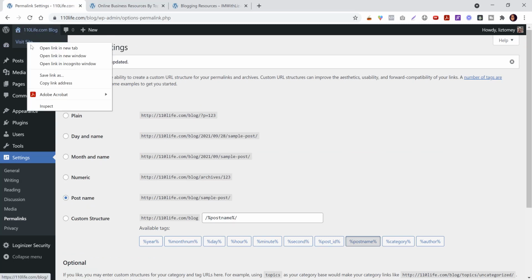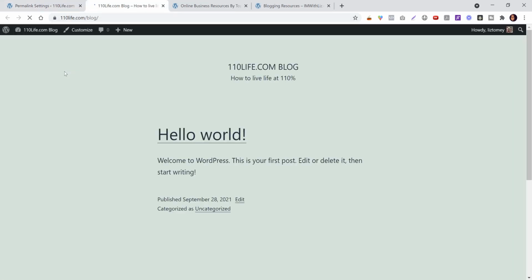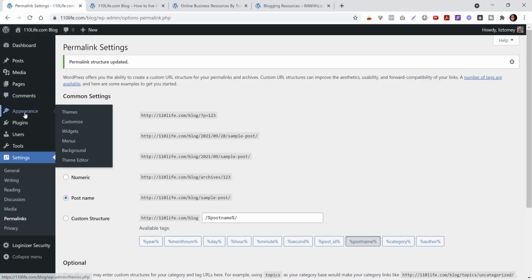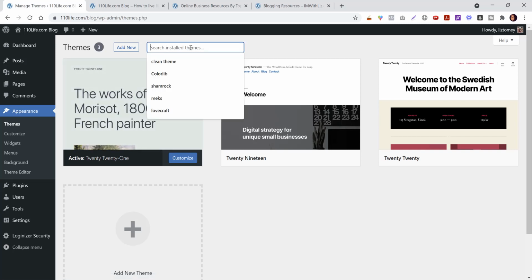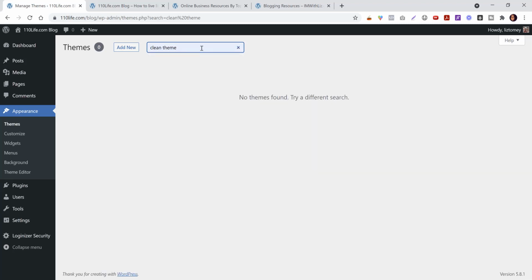And now if you look at this, you have the default install. Hello world, okay? What I need to do now is find a theme. So I'm going to do appearance. I'm going to do themes. And I just search for a free theme within WordPress, okay? So I'm just going to do clean theme, see what comes up. Oh.